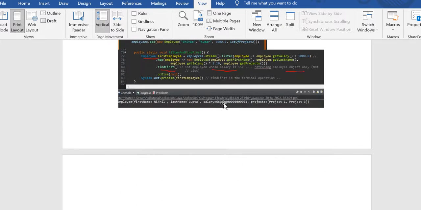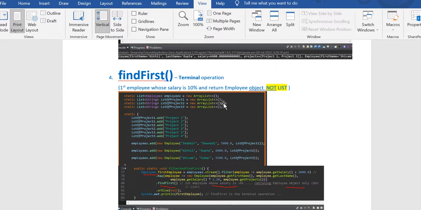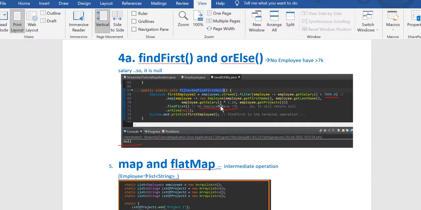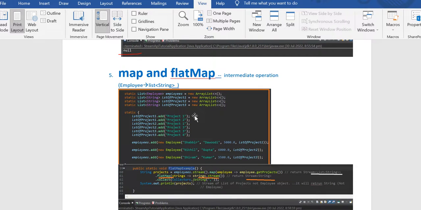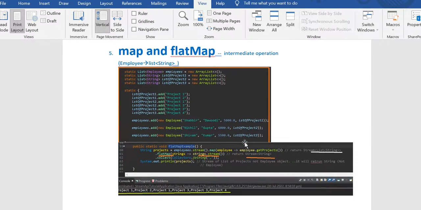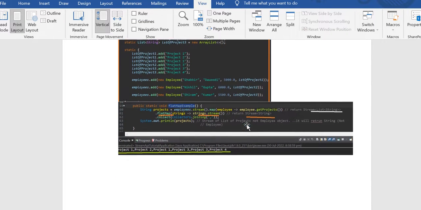Okay, it's an orElse functionality, no employee. Right now we don't have anyone with more than 7,000. So if we put a 7,000 condition here, we don't have the object, so it will print the null value. Now the map and flat map operation: as I have mentioned, employee has a list of objects. Our intention is the list of projects, to see which projects are used by the different employees. We just want to get that using flat map.